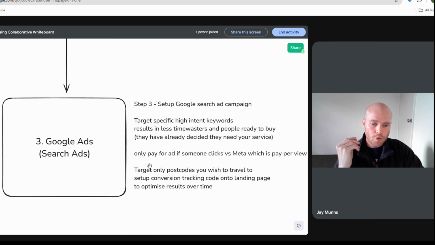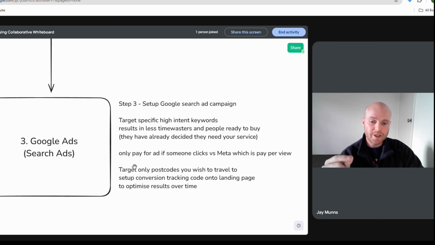So great thing about Google as well is that you only pay for the ad if someone physically clicks your ad, okay? So versus Meta or Facebook, you pay per view or per impression, okay? So overall, if you set up your system correctly, you have more control over the outcome because you're only paying when someone clicks through to your landing page. And if you can just make sure that you're only targeting high intent keywords, then you're going to get very profitable results.